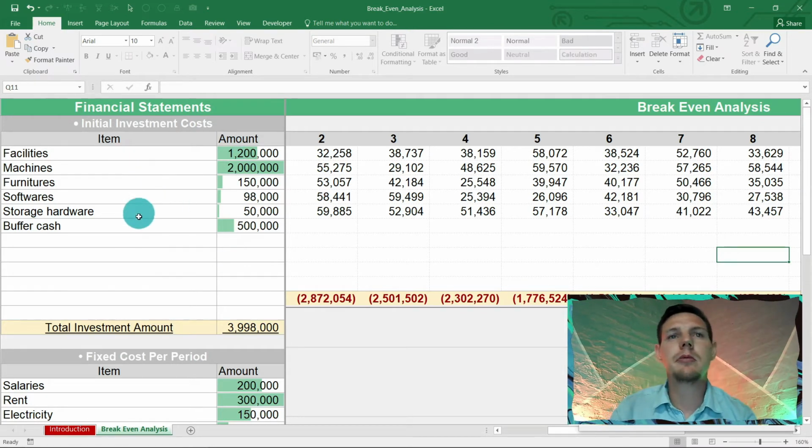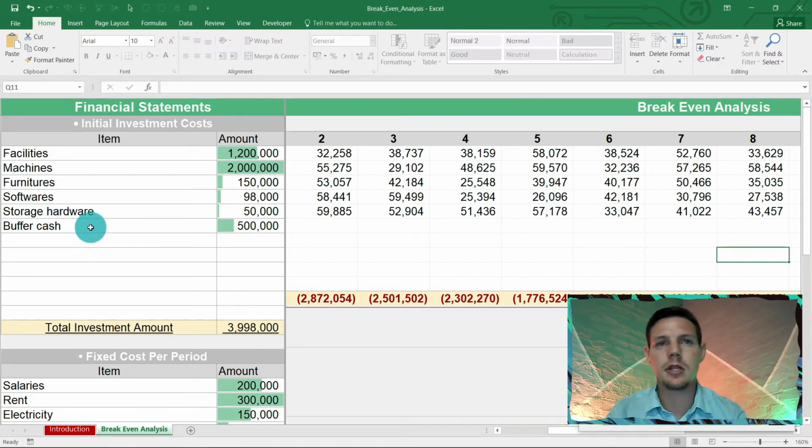So we can see here with this specific scenario, we've got facilities, machines, furniture, software, storage, hardware, and buffer cash. We always need that little bit of cash that we put aside just for any contingency plans. And basically we've got our amounts here. This is our initial investment. We're going to start off this business from scratch.